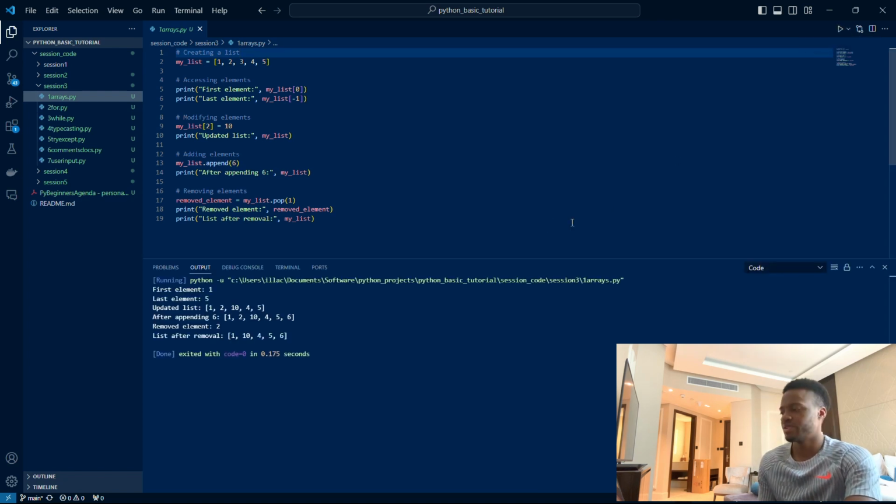As you can see on the screen, we've got the first element, which is 1, and the fifth element, which is 5, and you can notice the index is 0. Then to get the last element I've done -1, so that's line 5 and line 6. Then I've updated the list and provided what it looks like after appending it, and then removed an element and provided what it looks like when you've removed it.